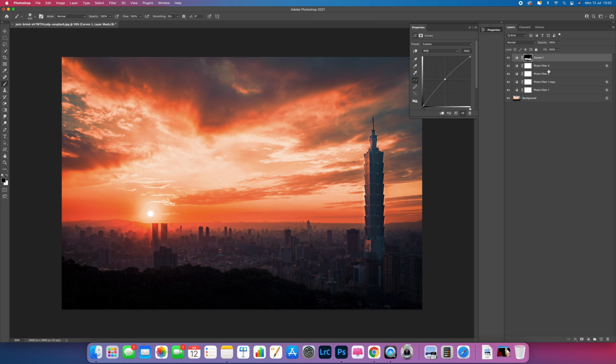Okay. So what we can do from there as well, with all of these, is if we now group these together. Click on the top adjustment, hold the Shift key down, click on the bottom, and then press Control Command G. That will group everything together.